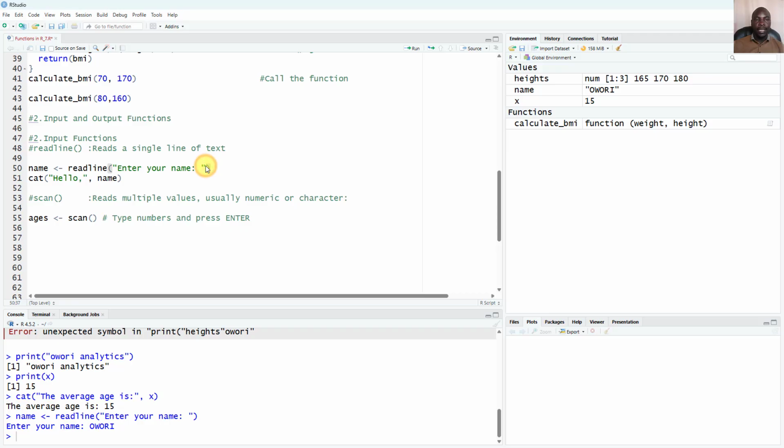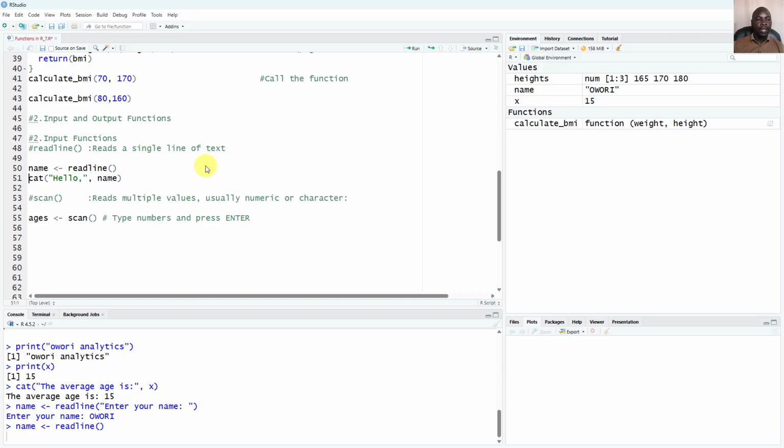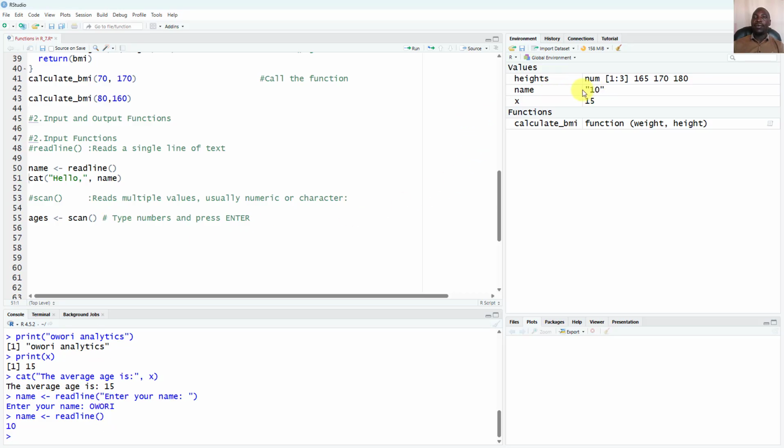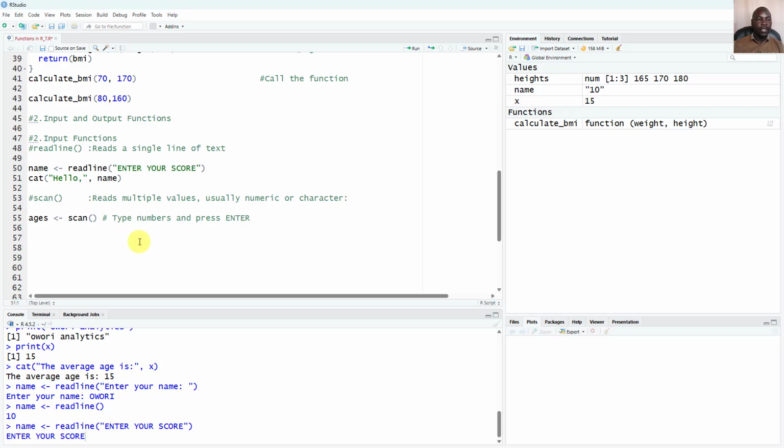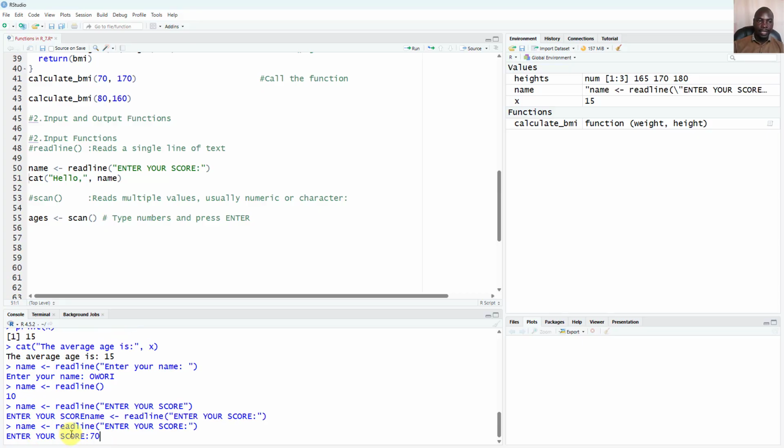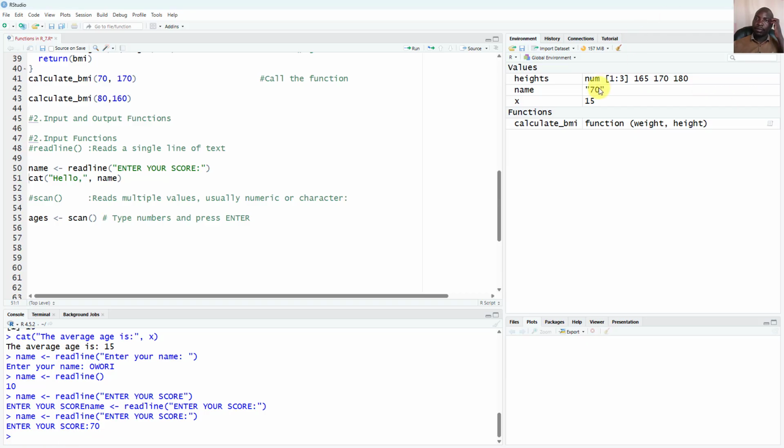So if I didn't put anything here, maybe readline, enter, it will just come here and prompt me to enter something. But there will be nothing to show me that I'm needed to enter something there. So I can just enter there 10. Enter, and then my name will be 10. That's why when you're using the readline function, you can put some instruction. Enter this, and it will ask you, enter your score. Maybe I write 70. Enter this, then it will be captured.